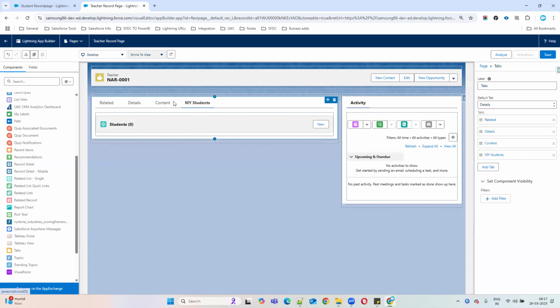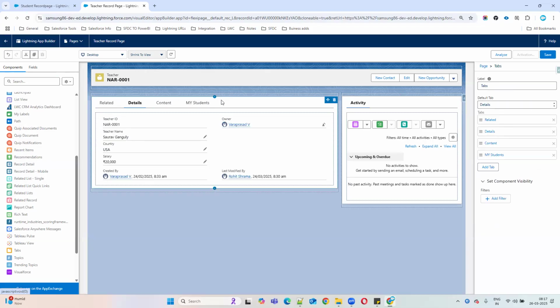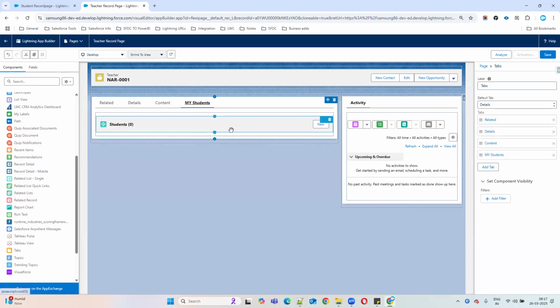So like this, you can create your own tabs here. Just click on this one. You can add multiple tabs. Once you select the tab, which one you want to add, you can add it. Not only one component, you can add multiple components again under this. For example, under this, I want to add one more thing.